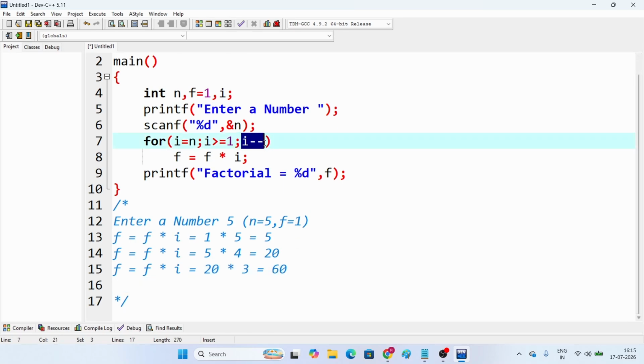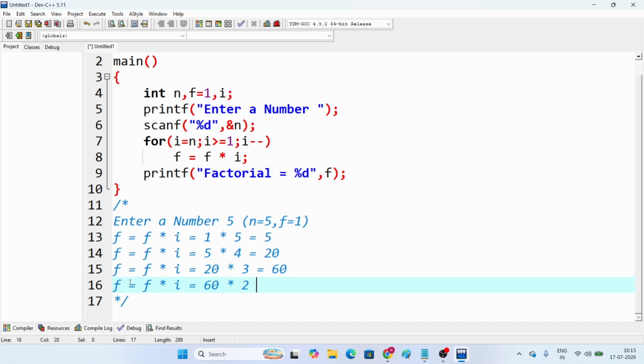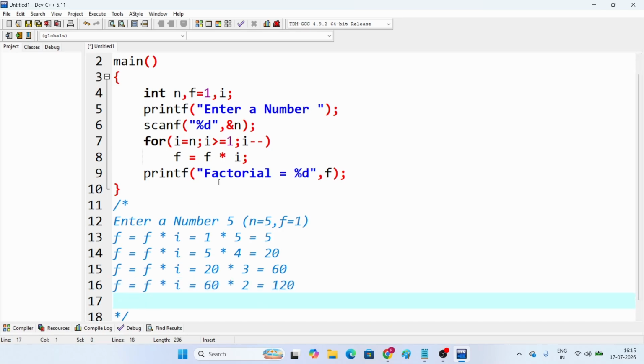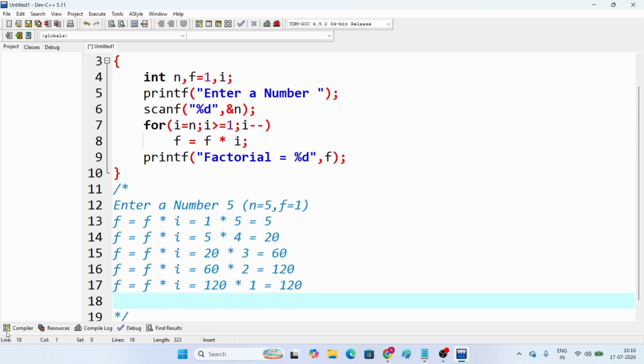Again I minus minus, 2. 2 greater than or equal to 1? Yes. Again f equal to f into I. So f is 60. I is now 2. The value is 120. Again I minus minus, 1. 1 greater than or equal to 1? Yes. Again f equal to f into I, which is 120 into 1, which is 120. Again I minus minus, 0. 0 greater than or equal to 1, false, comes out, prints the factorial f value. So it's going to print factorial equal to 120.